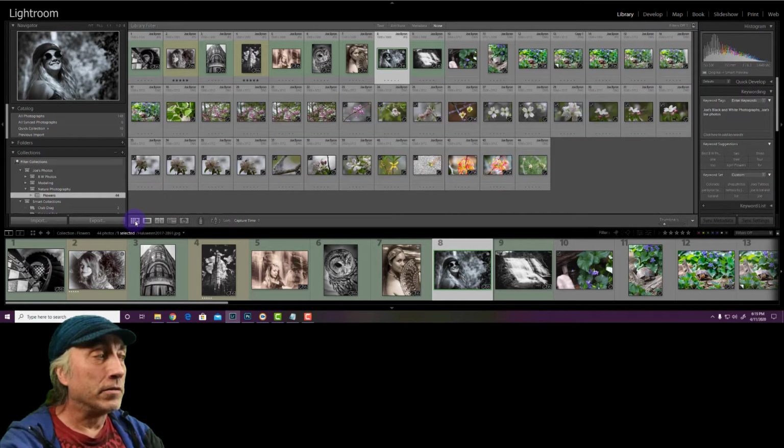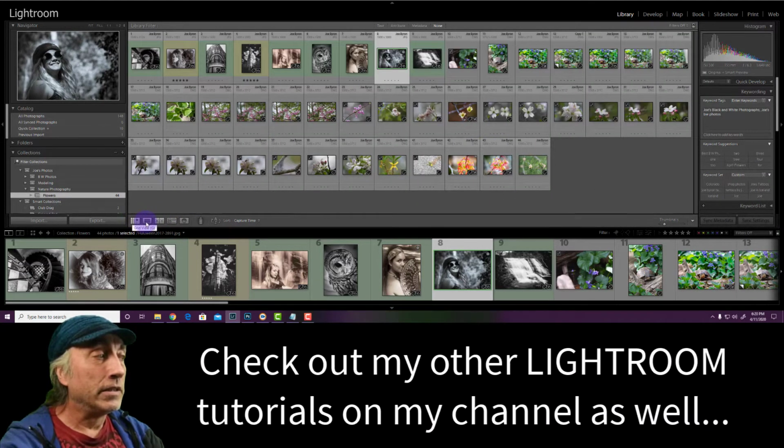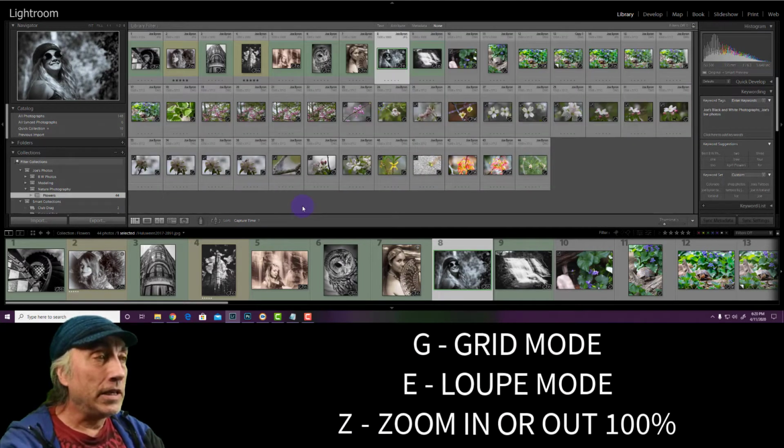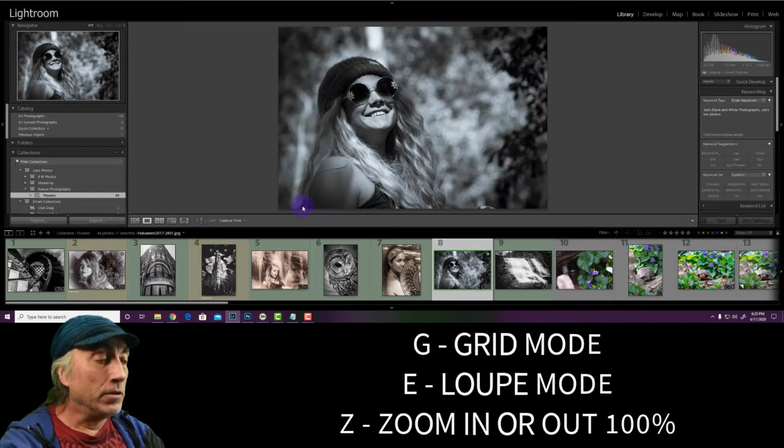Keep in mind, we can also hit these keys: grid, loop, compare, survey, face detect, paint, and then more metadata. Alright, we want to get back to loop mode. All we have to do is hit the E key. So remember that. G for the grid mode, E for the loop mode.